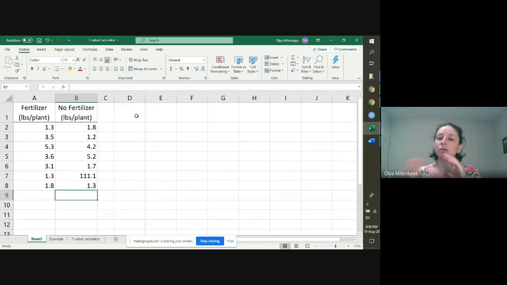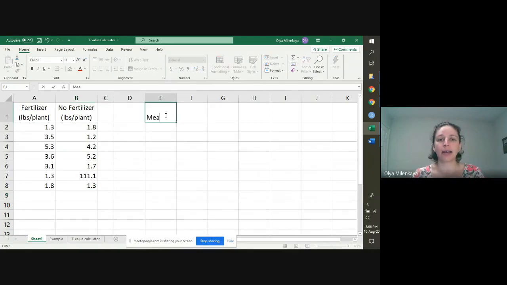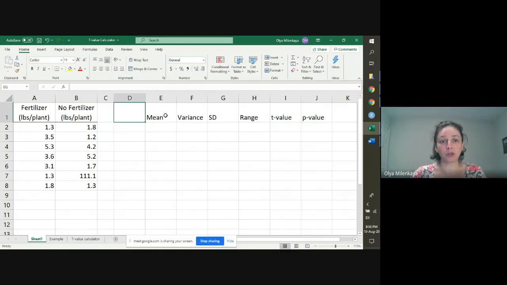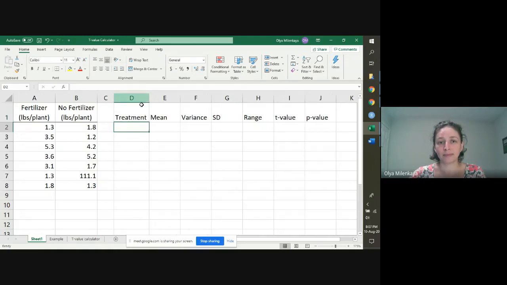All right, so that's step one, is we are entering our data. Step two is let's organize another table. And this one is going to be for all of those statistics that we are trying to calculate. So what kind of statistics are we trying to calculate? Well, we're going to calculate the mean, variance, standard deviation, range, t-value, and p-value. And we're going to do that for two treatments, the fertilizer treatment and the no fertilizer treatment.